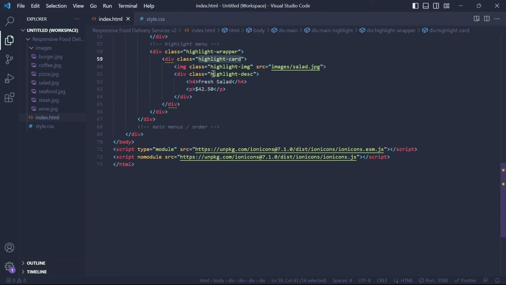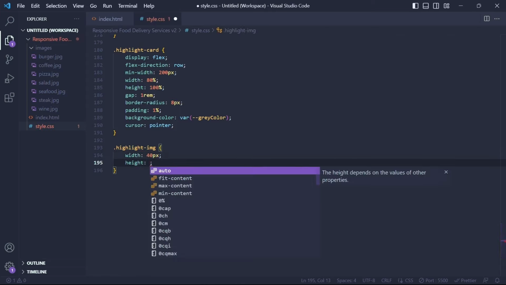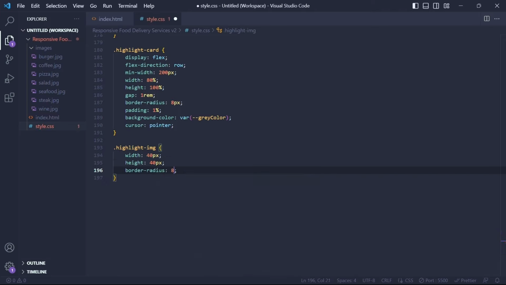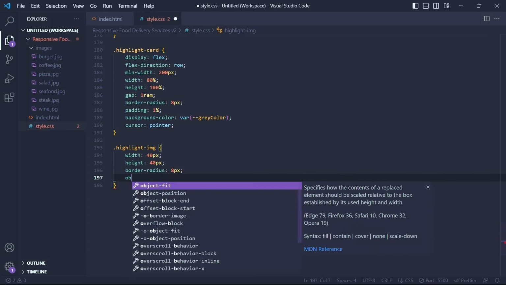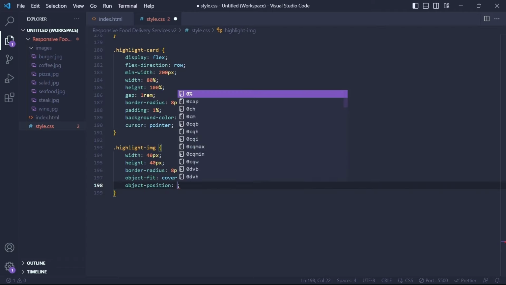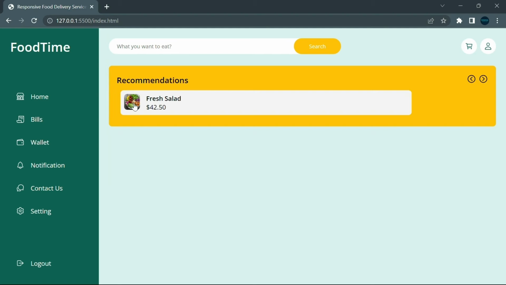Next, let's also style the highlight-img. In this highlight-img, I set width and height to 40 pixels and set the border radius to 8 pixels. I also set the object fit to cover and object position to center. So the image in this div will be in the center and cover all of the div. Now, here is the result of styling the highlight wrapper, highlight card and highlight img.